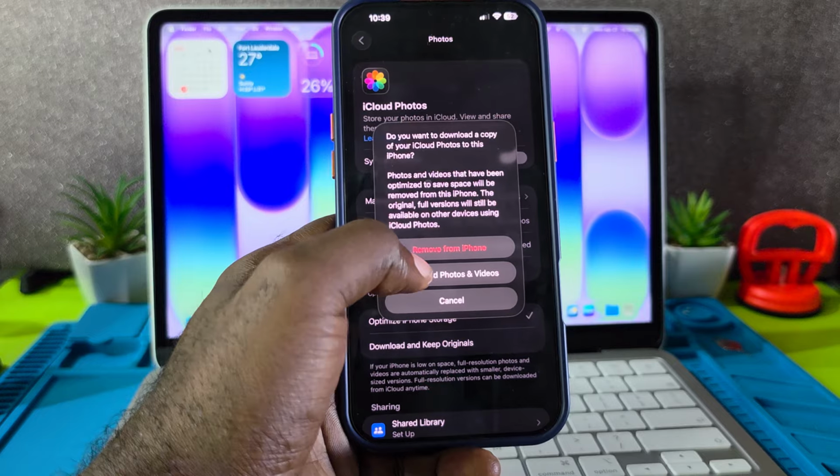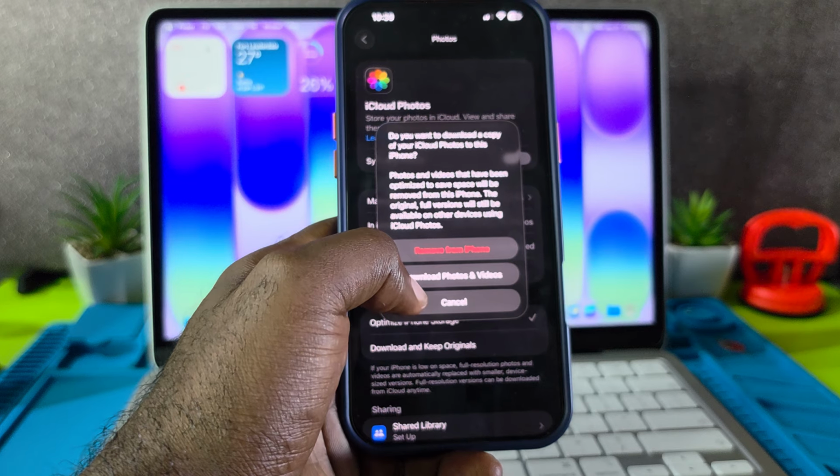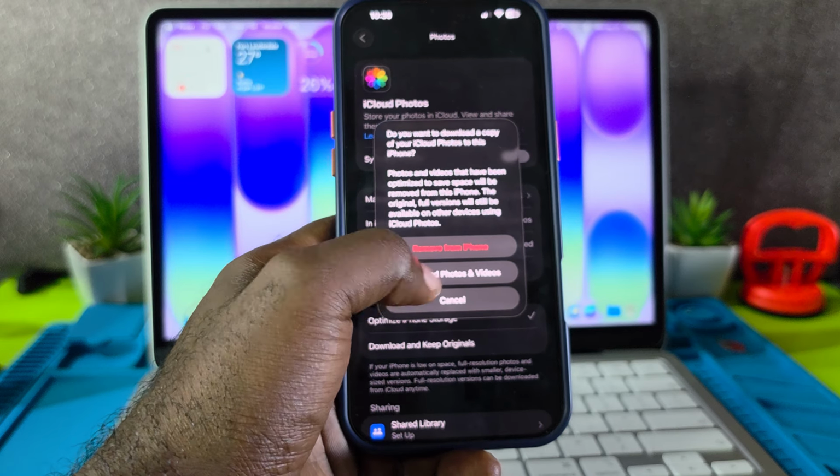And of course, be careful. You can also remove from iPhone. You notice the red color. I wouldn't choose that one. I would choose download photos and videos. That's the best option. All right.